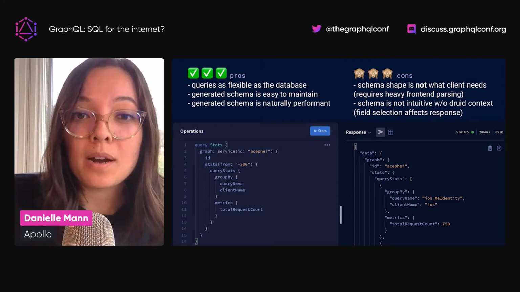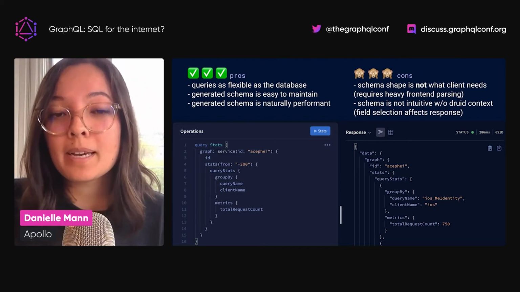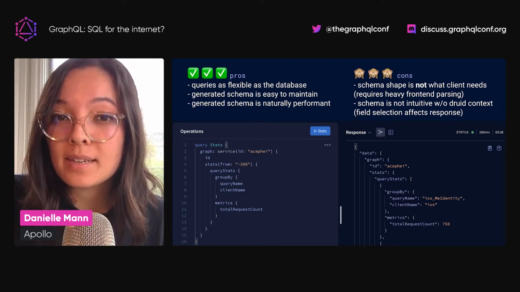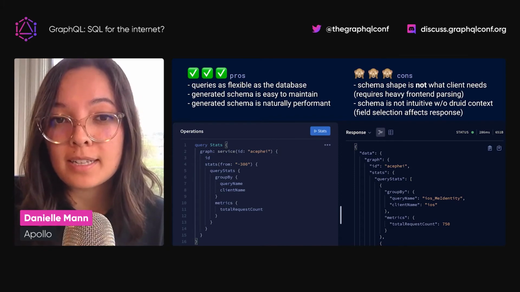So every time we add new columns to our tables, our schema will pick up those columns with no additional work from us. On the flip side, I would say the jury is still out as to whether this Druid schema that we made actually covered our product needs.